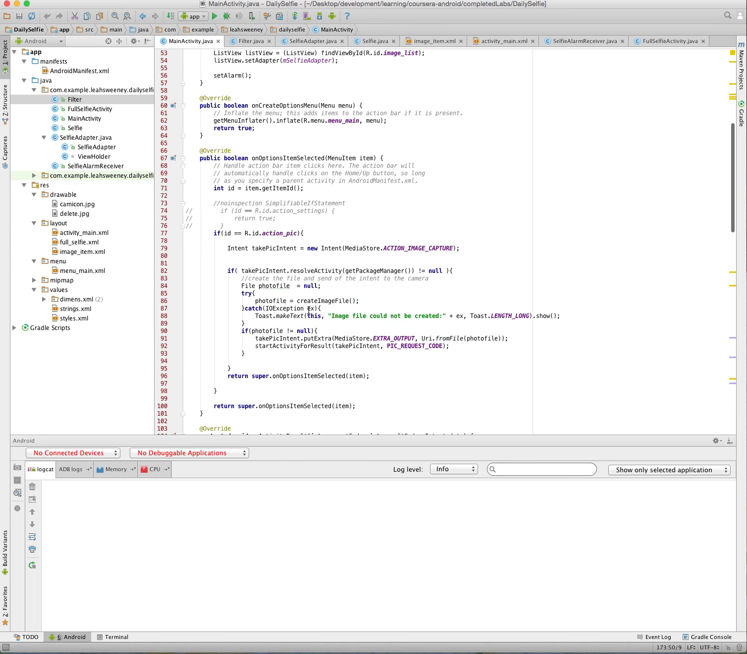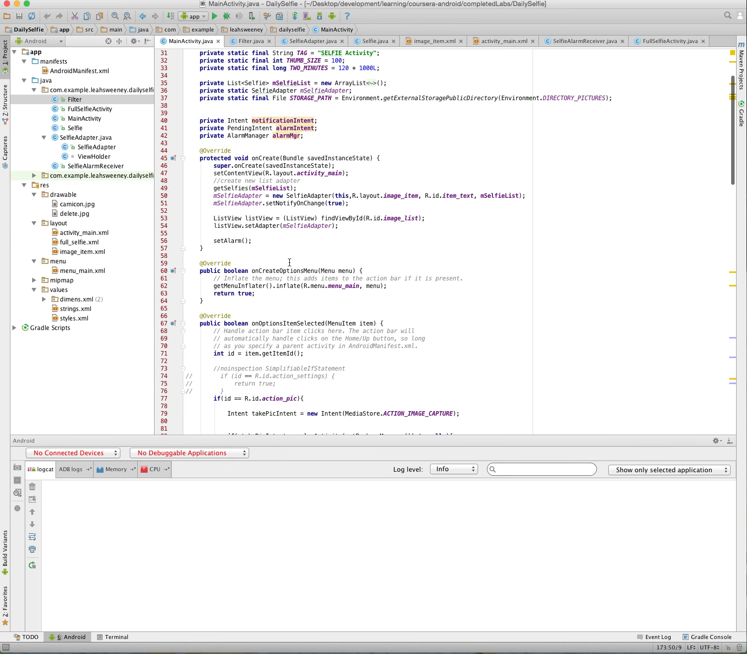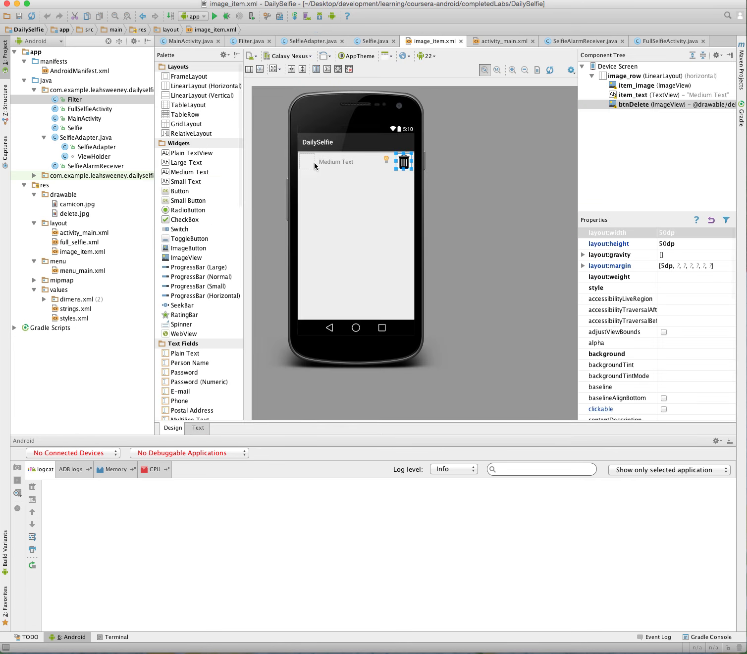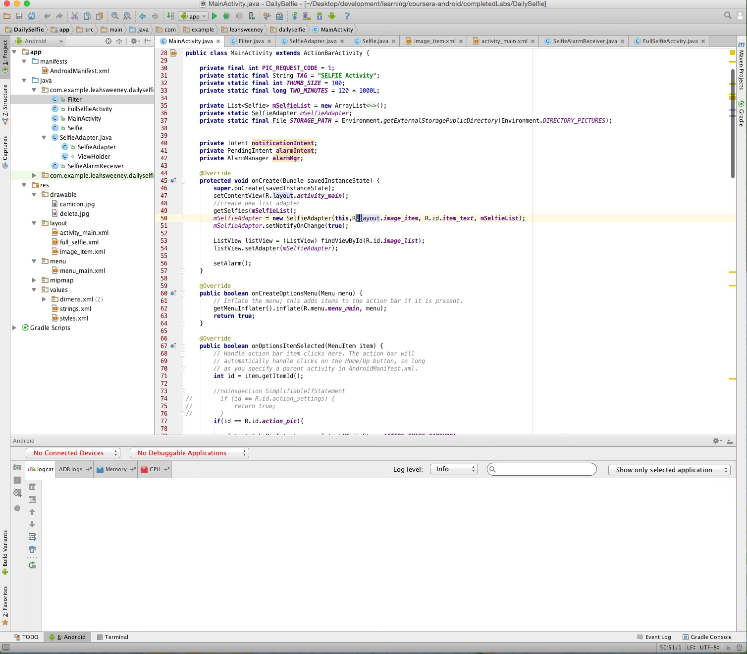So let's go back up to my main create method. I'm going to create a new adapter, and I'm going to use this class, which is main activity, and the adapter is going to refer to my image item XML, which is just this single row. So it's essentially saying each item in the adapter is going to refer to a whole one of these image item layouts.